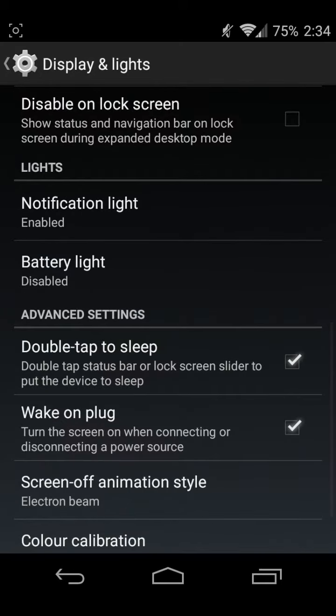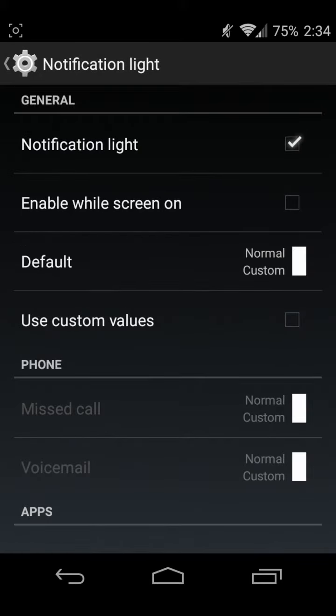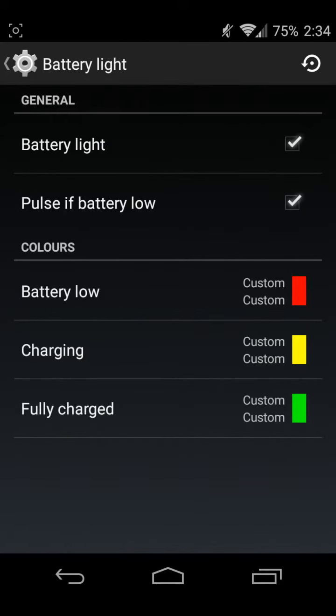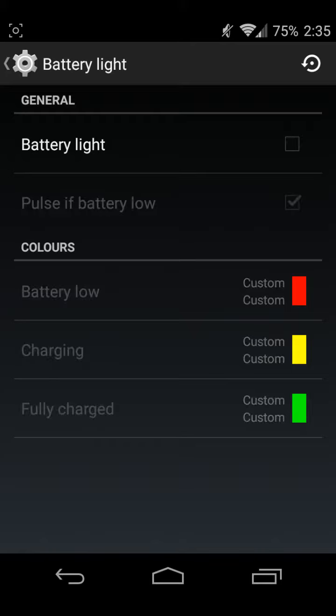Okay. Also, for the LED lights you get for notifications as well, you can enable it or disable it, and change the colors for when you get a missed call or voicemail, so you know exactly what notification you've got. Also, you've got the battery light. For when your battery is low, it will pulse red. While it's charging, a yellow LED will display, and when it's fully charged, green LED will display, rather than you having to get up and keep checking the percentage of your phone. It's quite useful, so you know exactly when it's fully charged, when it's charging, when the battery is low and you're away from your device. I think it's a very good feature.